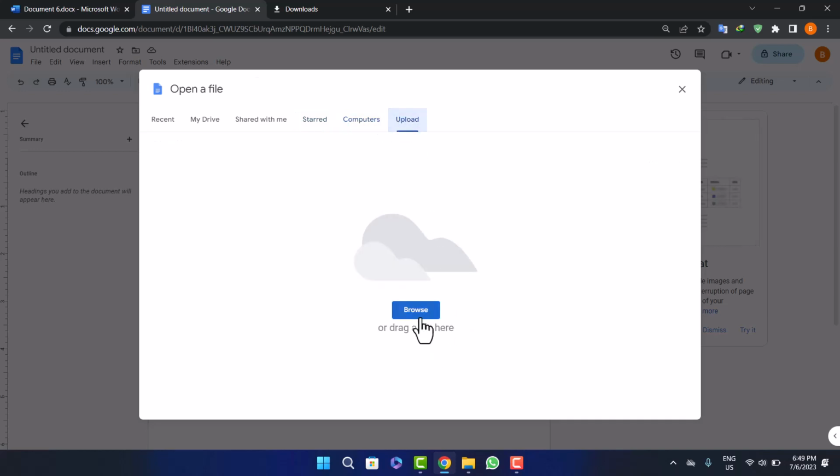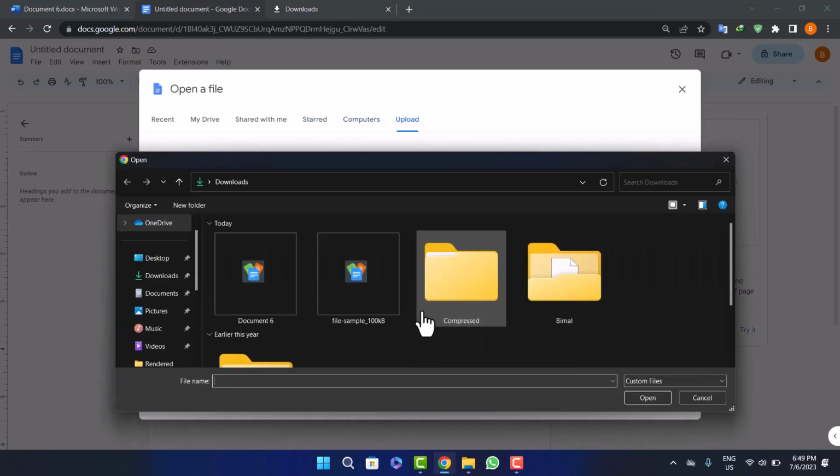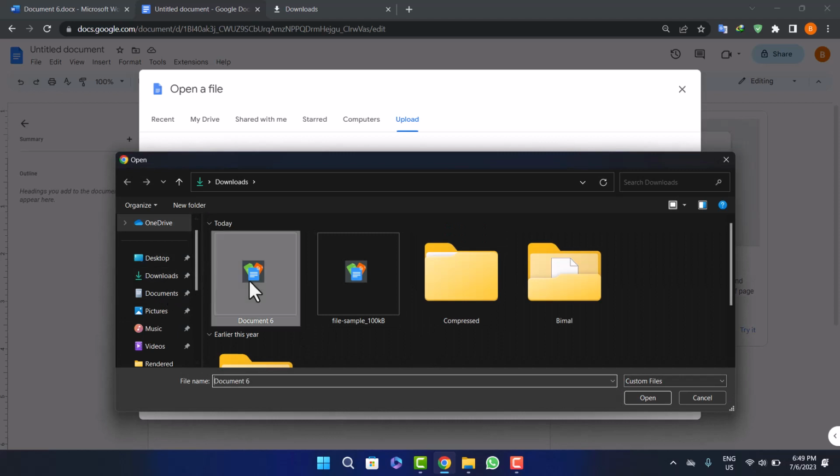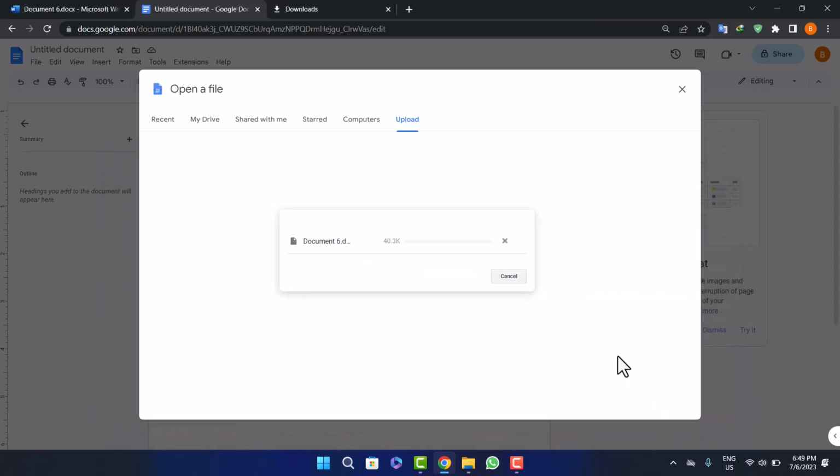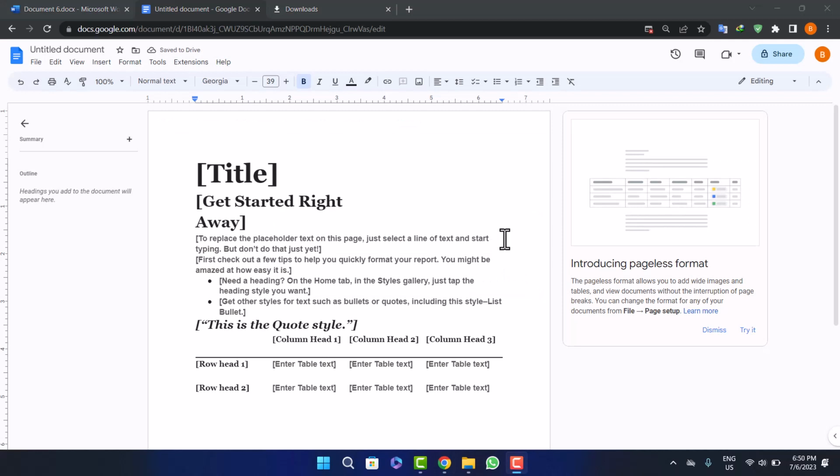I'll just upload it. Simply click on browse option here from upload, and then head into the folder where you downloaded the file. Now here you can see document 6, it's under my desktop here on my download. Simply I'll click on open, and it should load up. Now give it time to open it up. Now here you can see opened up with the same format. So this way you can convert Word to Google document without loss of formatting.